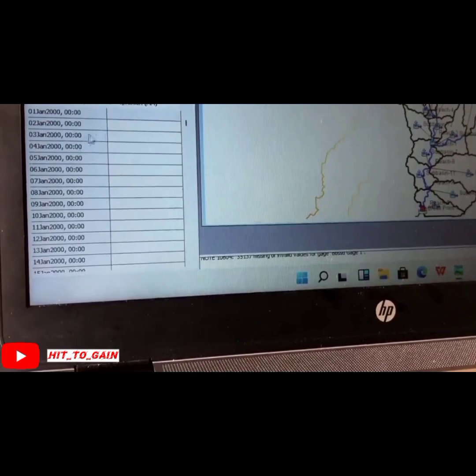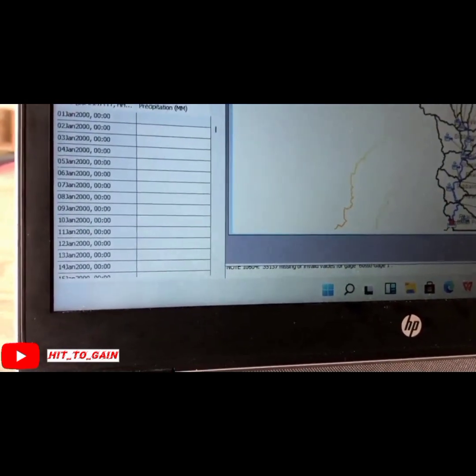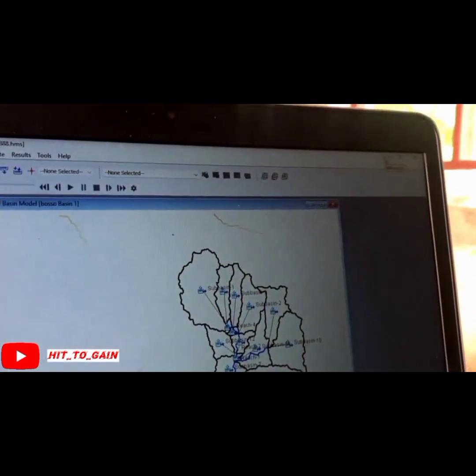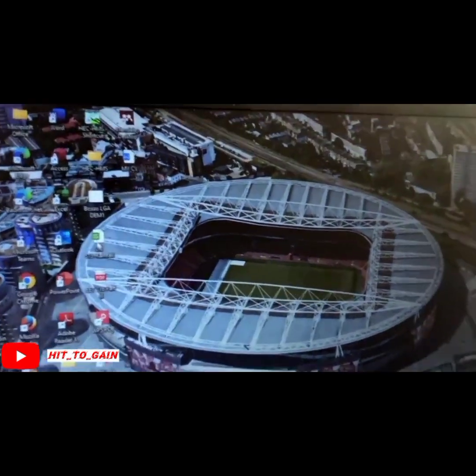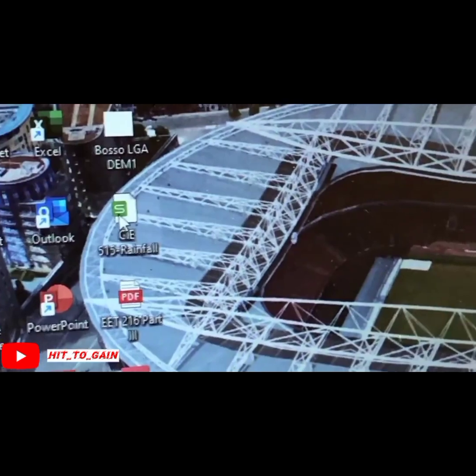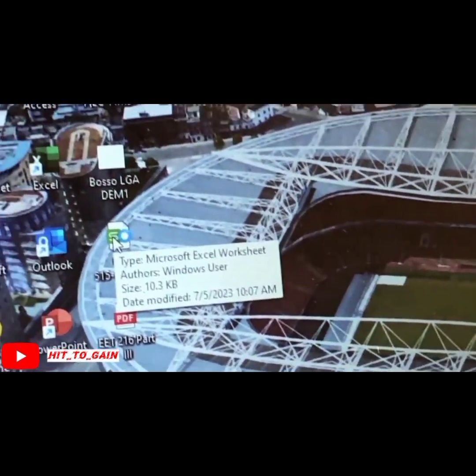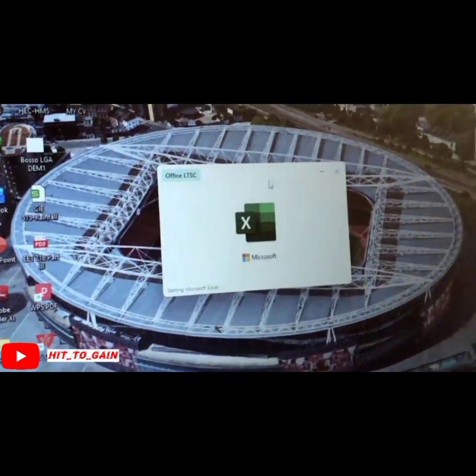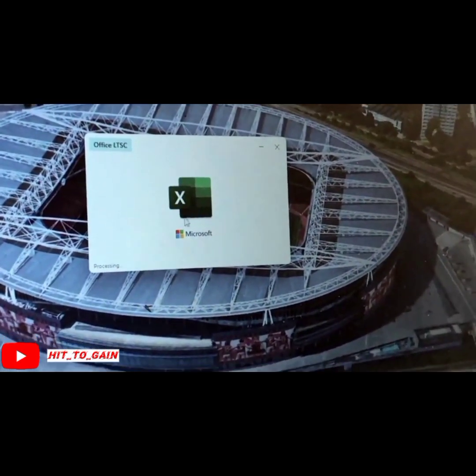Depending on what you are working on, we are working on Boso, and we have our rainfall data. We minimize this page. This is our rainfall data, 515 rainfall. I'll open it. It is in an Excel format. Once I open it, you will see this is the rainfall data given to us. So what you do is click Control A to highlight all, then Control C to copy.